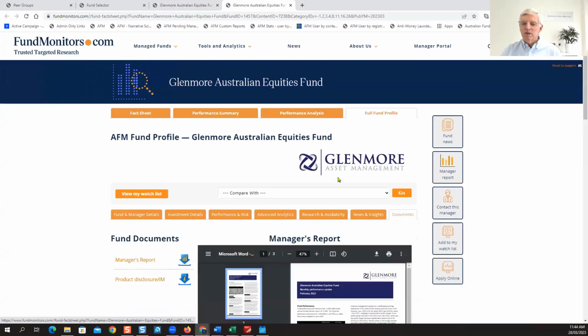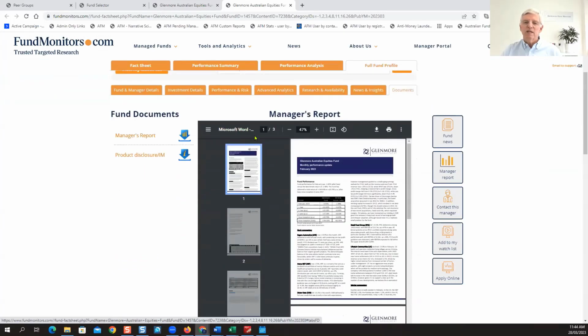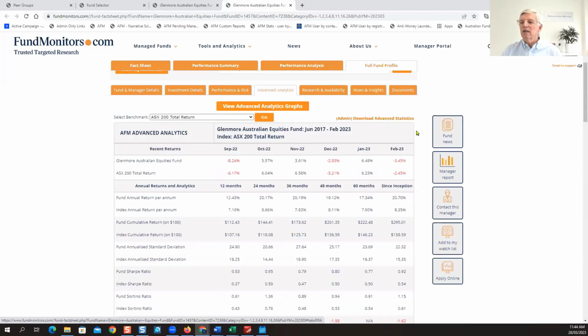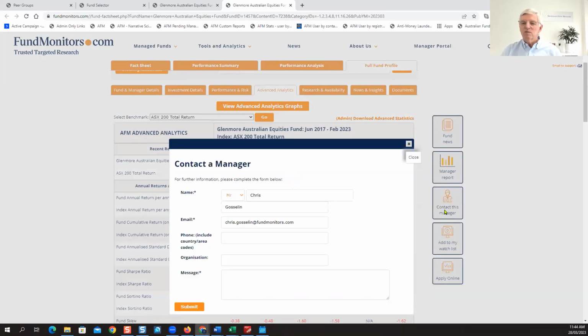And finally, documents. Within documents, there's the manager's report, but there's also product disclosure, if available, from the manager. You can see that. On the right-hand side, there's a quick tab here. So wherever you are, you can get straight to the fund news. You can get straight to the manager's report. You can contact the manager. This will send an email directly to the manager to say, please contact me.